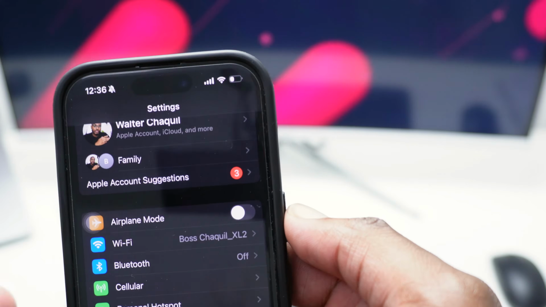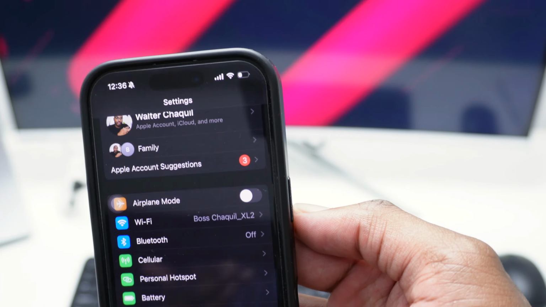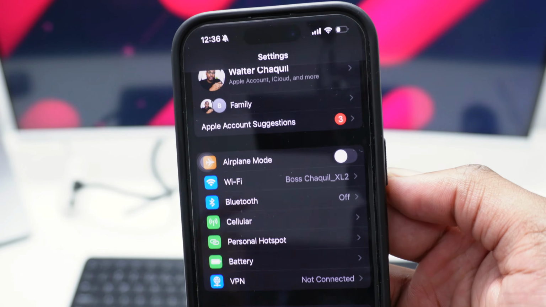Next up, try creating an Apple ID account. And if it simply doesn't work, we're moving into the next step.